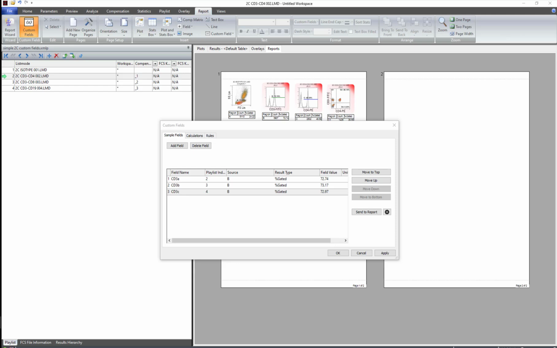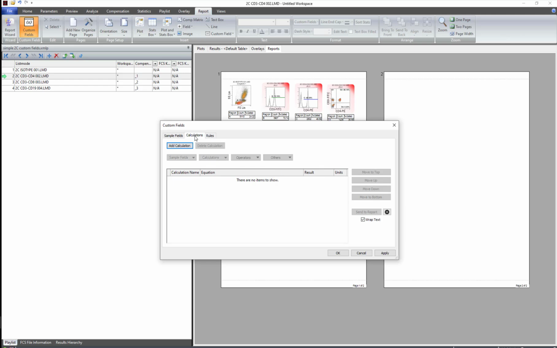I can now use those 3 sample fields to create a calculation, for example to display the average CD3 result. To create a calculation, I go to the Calculations tab, add a calculation, and give the calculation a name. Then we enter the equation for that calculation. To enter the equation, we can use the drop-down menu to pick the sample fields, any operators, and other items that we need to construct the equation.